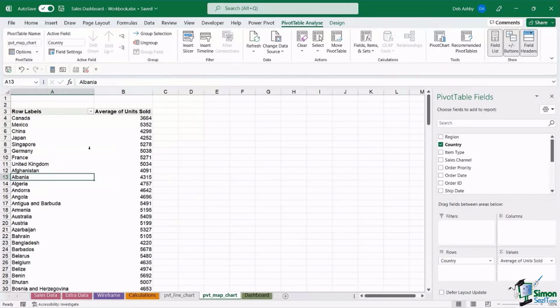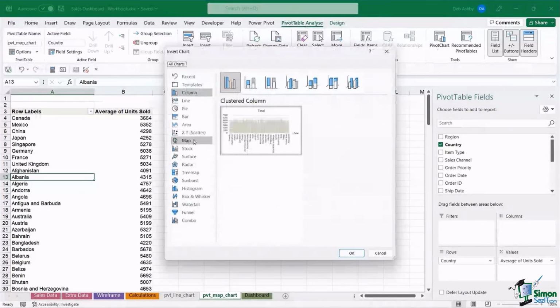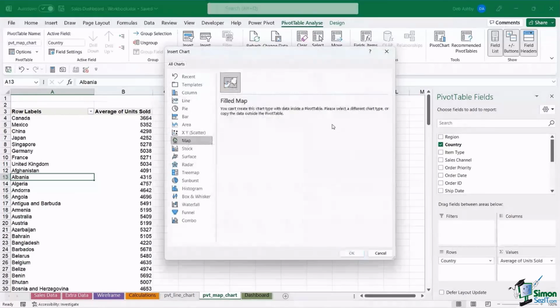So now that we have this data, I want to represent it in a map chart. But there is one issue that you're going to come across. So let's take a look at it. Let's go to Pivot Table Analyze, Pivot Chart, and one of the chart types in here is map. Now notice what I get. I get a little message. You can't create this chart type with data inside a pivot table.